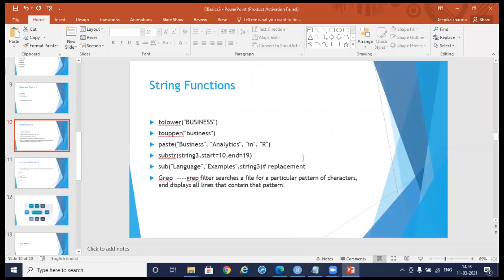Now let's see string functions in R. There are many inbuilt string functions present in R, which we can use. Those string functions are tolower. Tolower means whenever we give any string in upper case letters, that upper case will be converted into lower case.